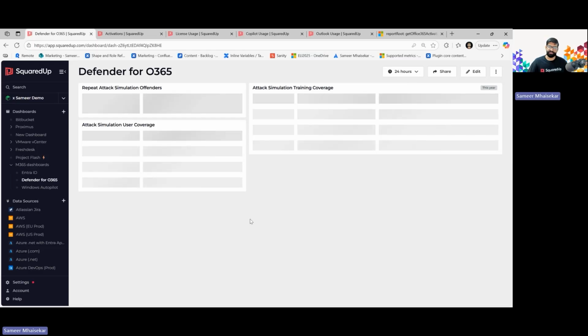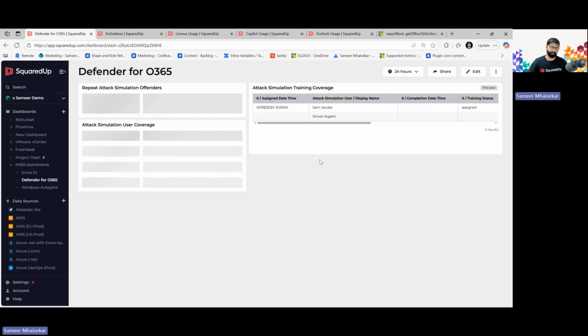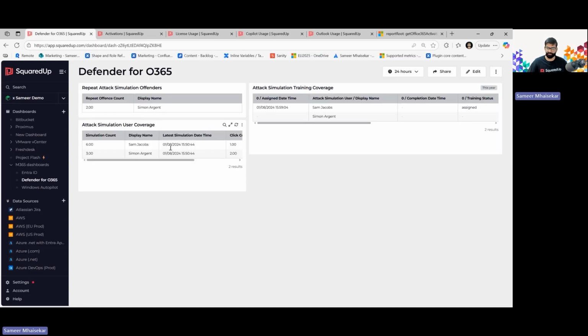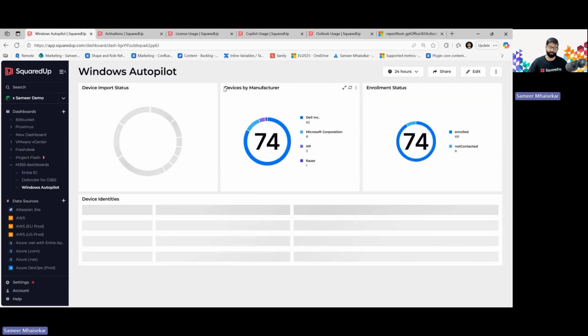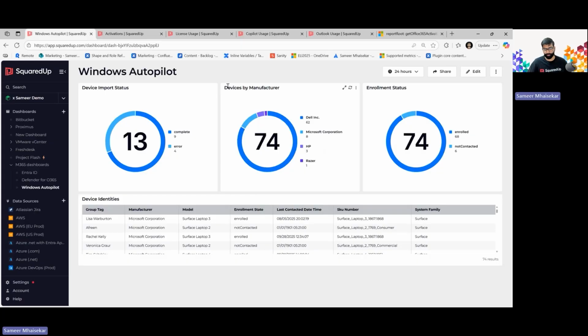Defender for Office 365. This is covering attack simulation, who the offenders are, what the user coverage is for attack simulation, training coverage for attack simulation, and so on. And then we've also got Windows Autopilot. So if you're using Intune, you're also probably using Autopilot already.